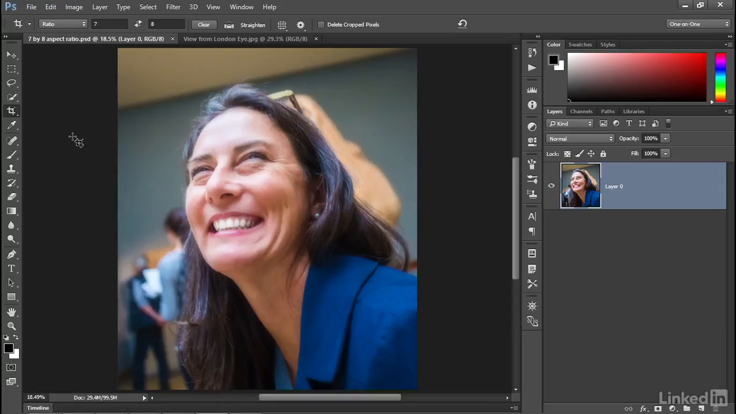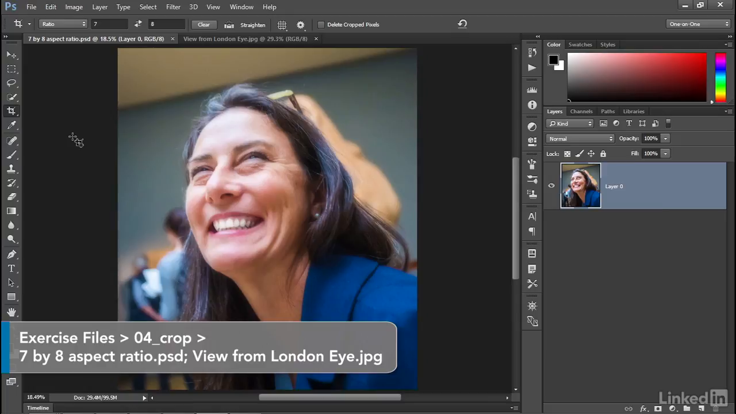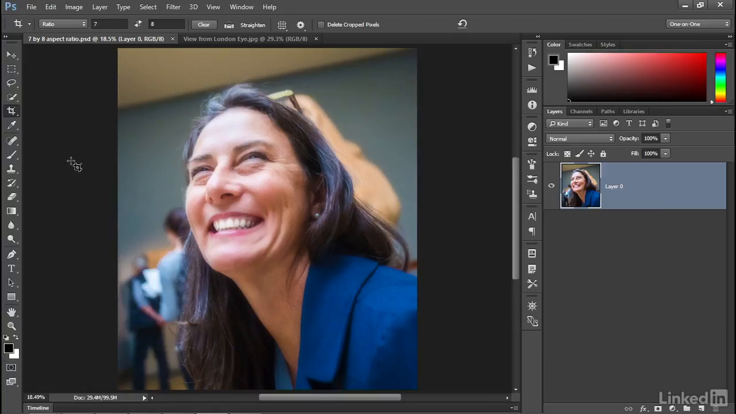In this movie, I'll show you two ways to straighten a crooked image. First, I'll show you how to work with the Straighten tool, which has the advantage of being included along with the Crop tool. And then I'll show you a better but less obvious method that involves the Ruler tool.